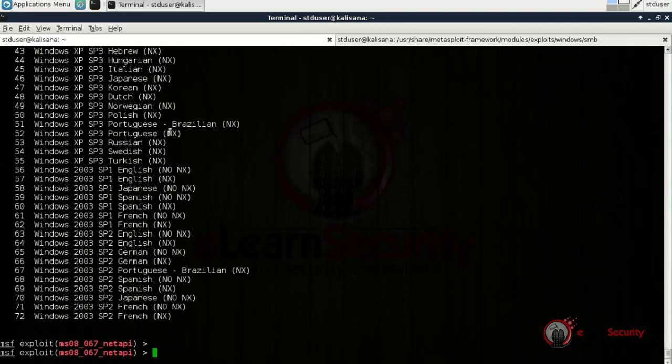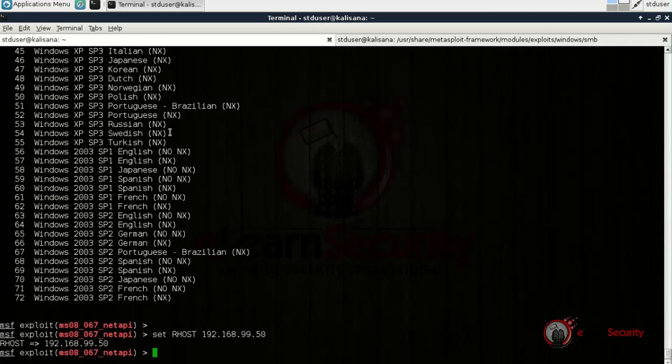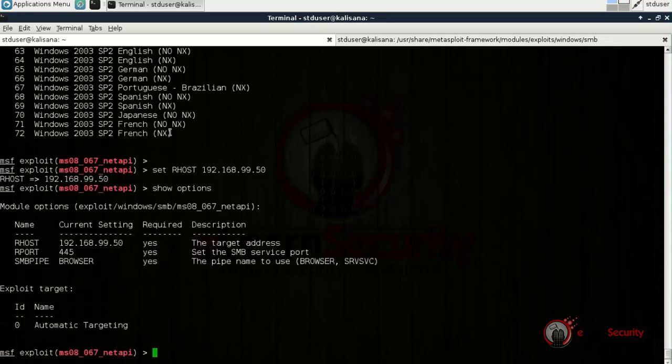Now that we know which options we have to configure, let's start setting them. We can do this with the set command. The syntax to use is very simple. We just have to write set, followed by the option we want to configure, and then the value to assign. Thus, if we want to assign an IP address to the RHOST option, we have to type set RHOST, followed by the IP address of our target. Now, if we run the show options command once again, we can see that the value has been successfully parsed. Indeed, RHOST now has the IP specified by our command.